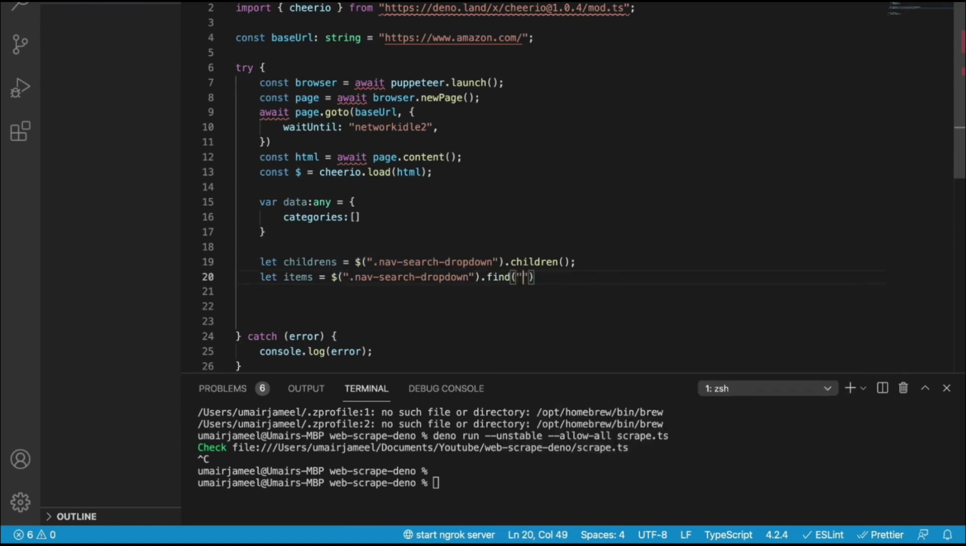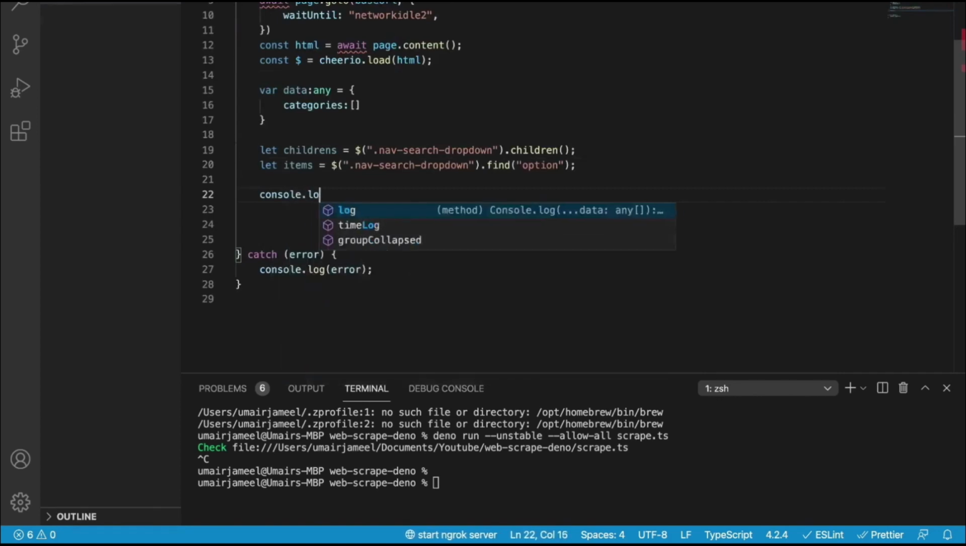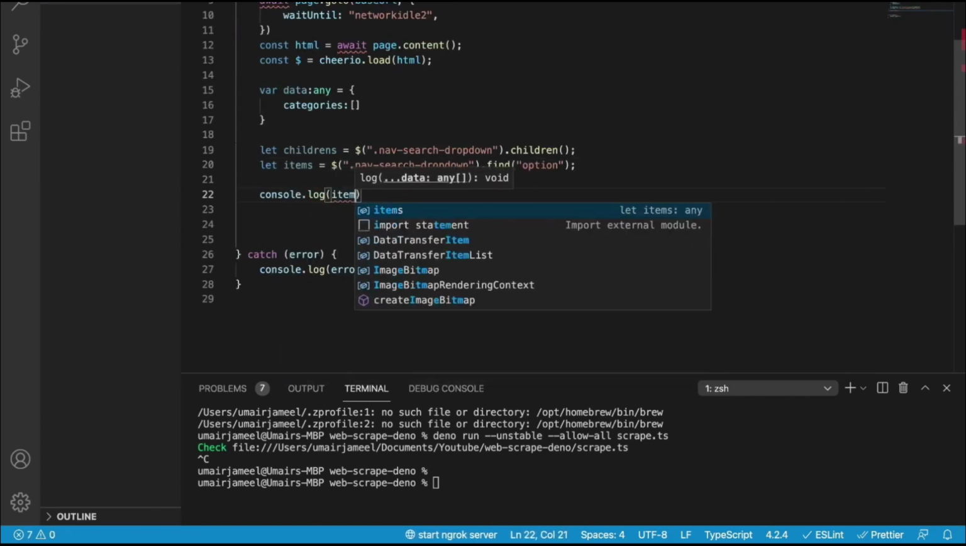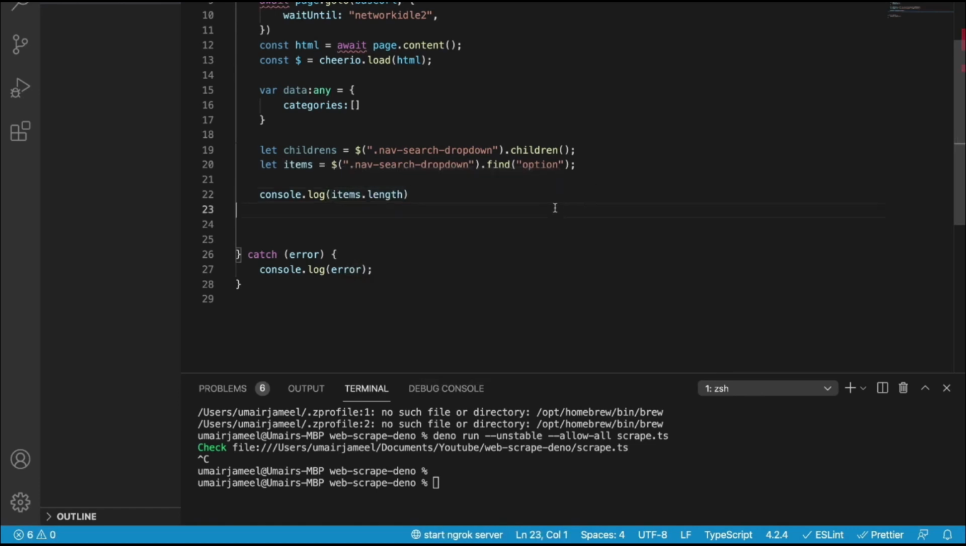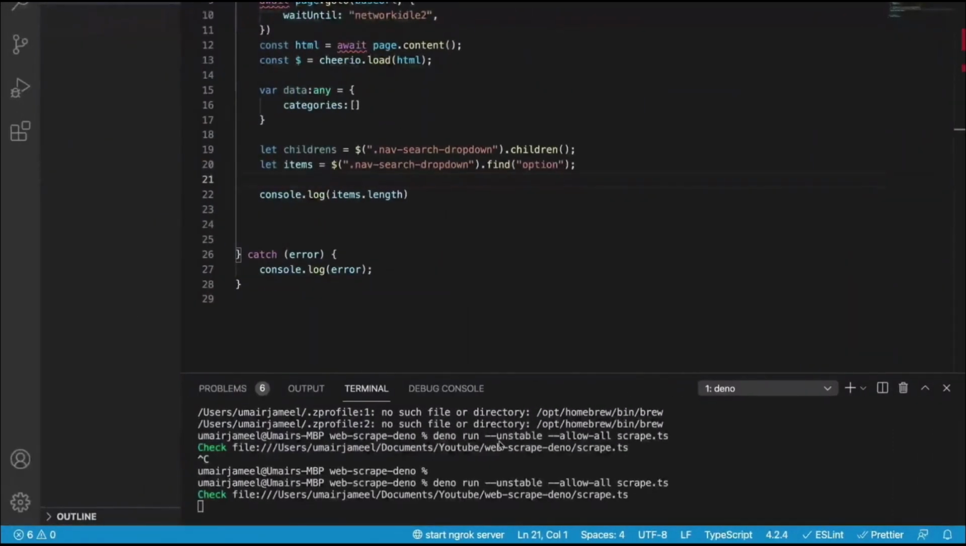Now I want to find all the child elements from it. So, option. Let me run items.length to see whether it has fetched properly or not. It's running, going through that page and the DOM, and I've just printed this length, so it should be around 30. I think these are the 30 categories over here. So let's wait for some time.